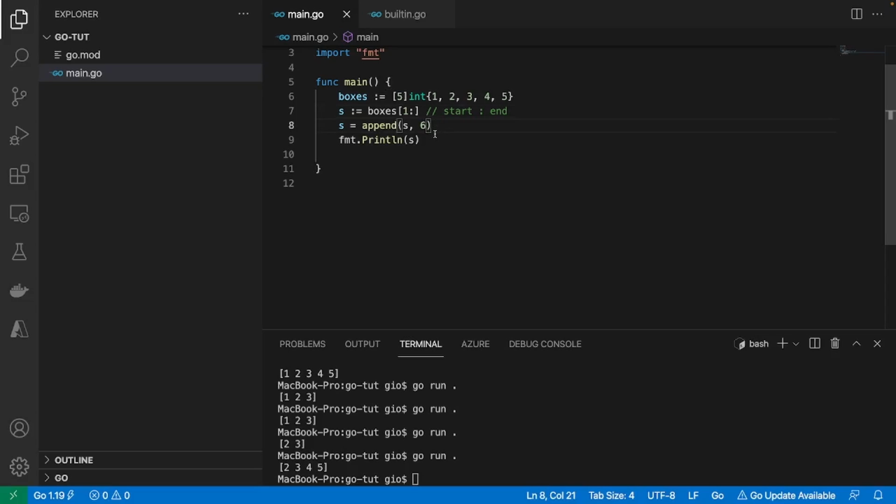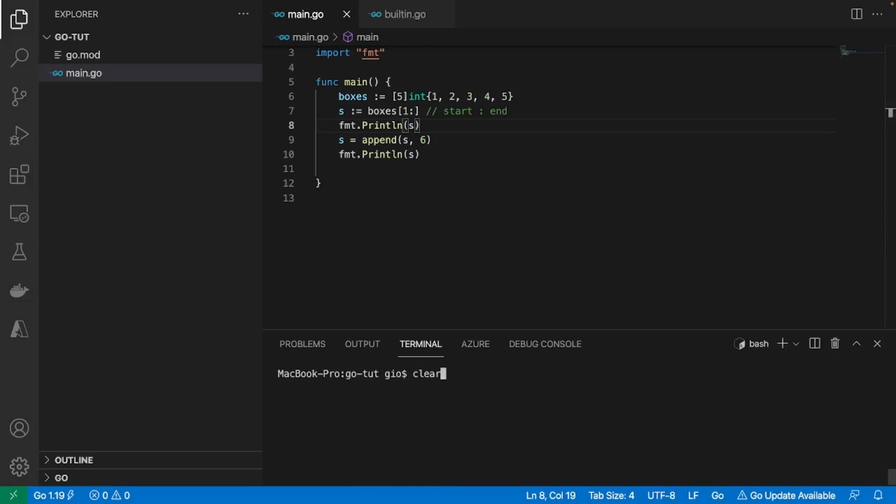So after we do that, let me just print out both cases. I put one right before the append and clear this out. If we run this, we should see initially 2, 3, 4, and 5, but after we do the append and set it back to the variable that's holding S, you're going to see that 6 is added as well.